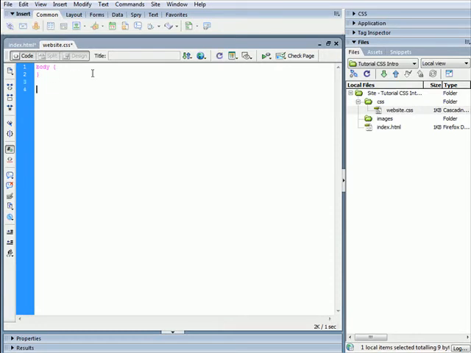Now, a class always begins with a period and then the name, header. Whereas an ID would be the pound sign or hash followed by header. In this case it's going to be the period because it's a class and not an ID. We're going to open our brackets. I like to close my bracket so I can just work in these and then my syntax is always accurate.